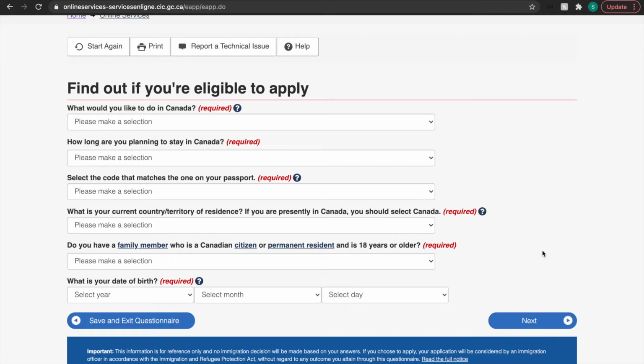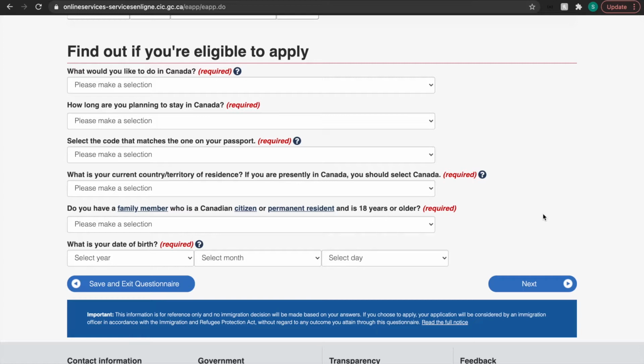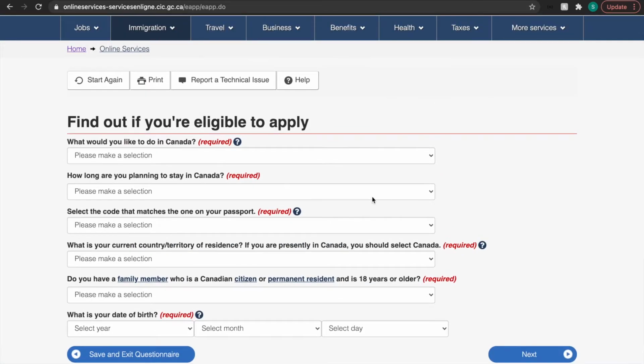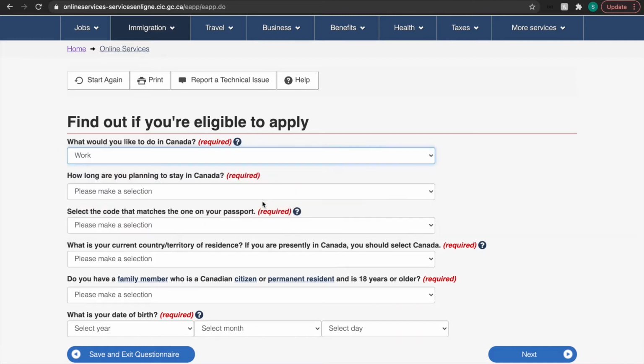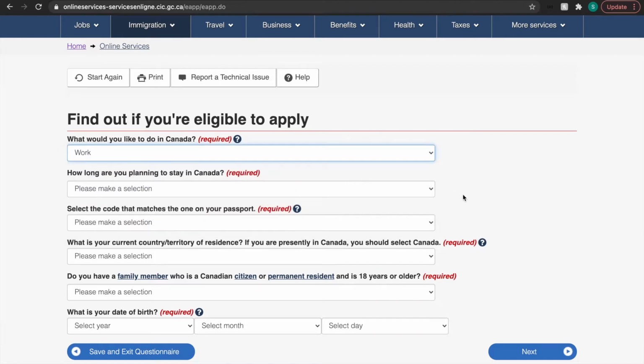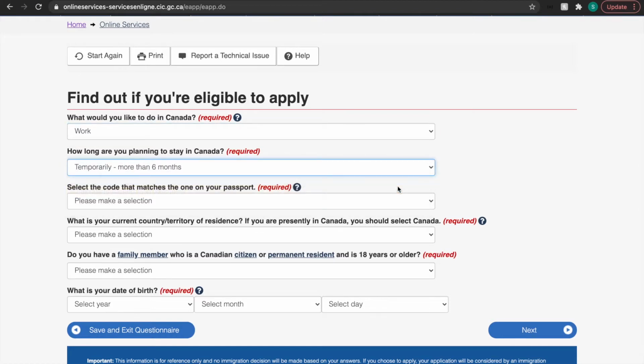Here it will ask a bunch of questions, and there are more questions ahead. You just need to answer all of the questions. We can go through them one by one. The first question is, what would you like to do in Canada? The option is work. We are applying for a TRV for the work permit. And how long are you planning to stay? It's temporarily, more than 6 months.